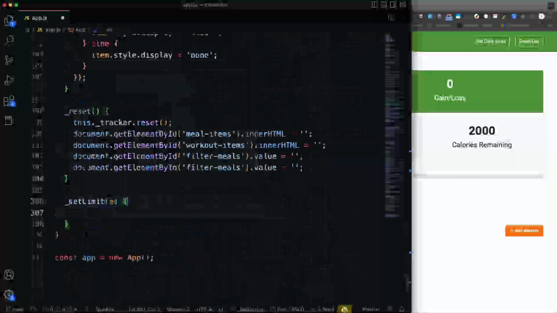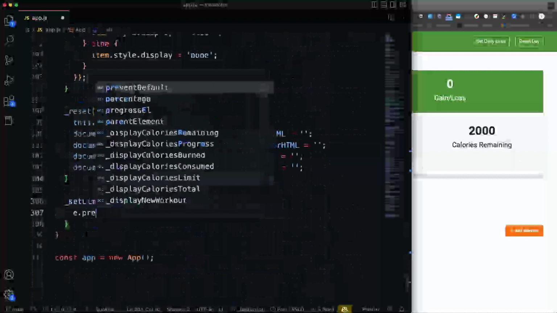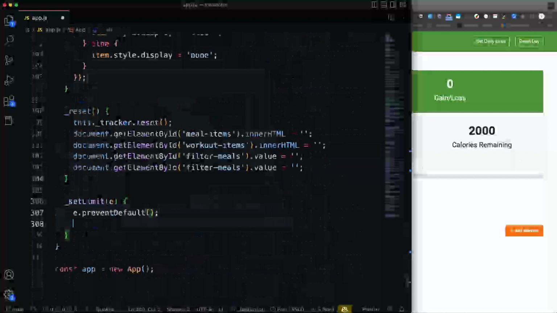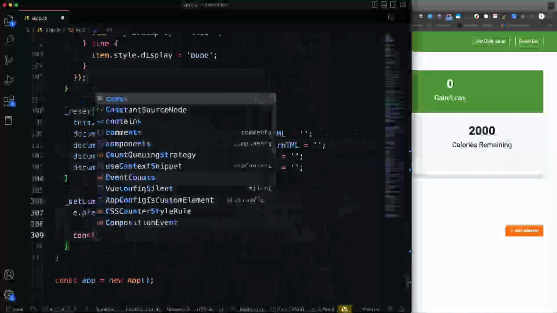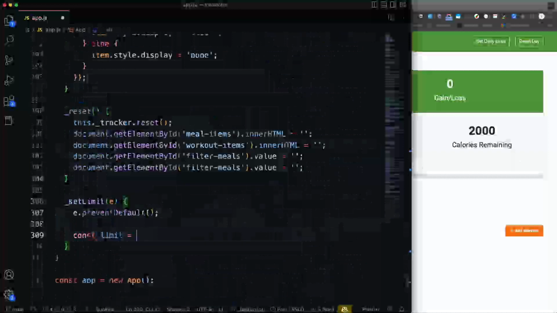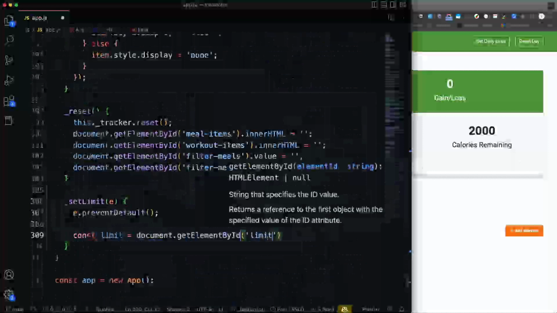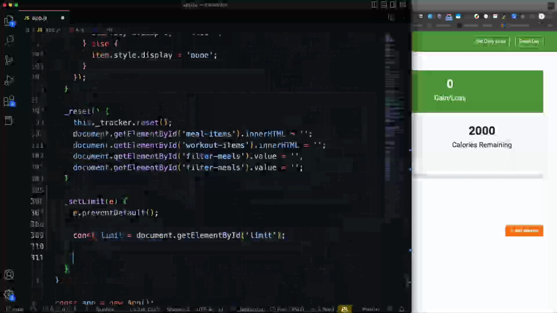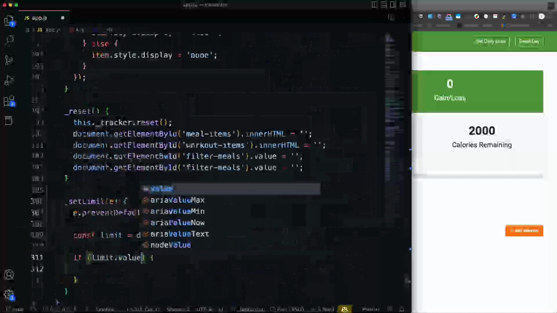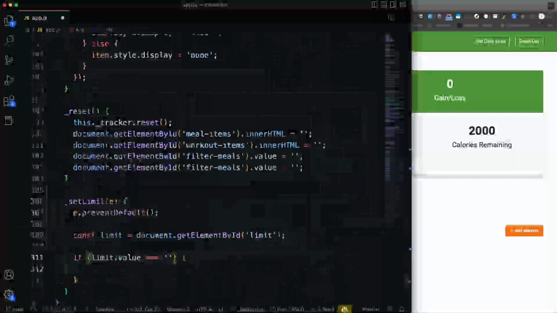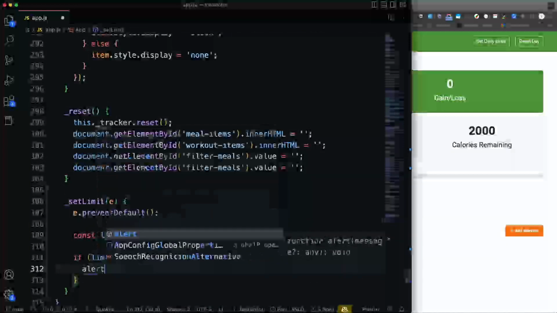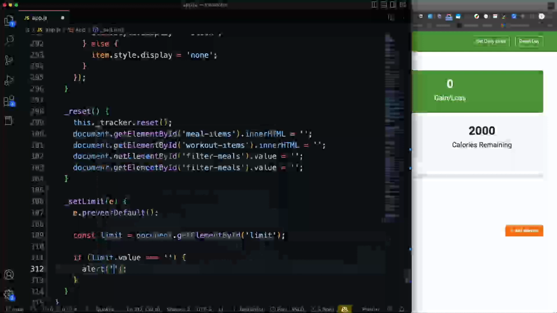Pass in our event object. And since it's a form, we want to prevent default. And let's get the actual limit. So we'll say const limit equals document.getElementById and then the ID of limit. And we'll do an if statement here. And let's say if the limit.value is equal to nothing, then let's do an alert. And we'll say, please add a limit.